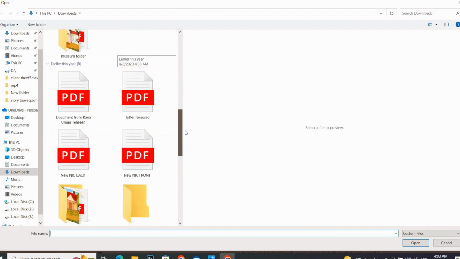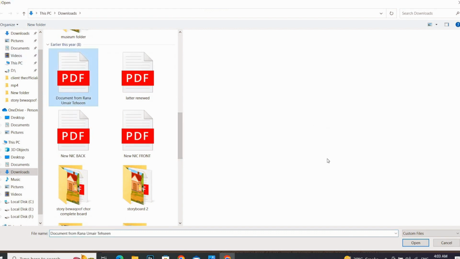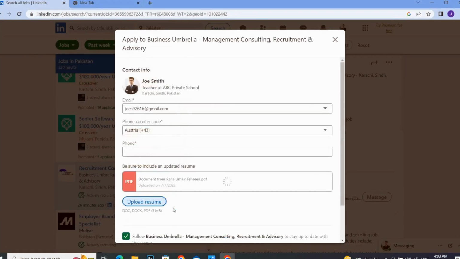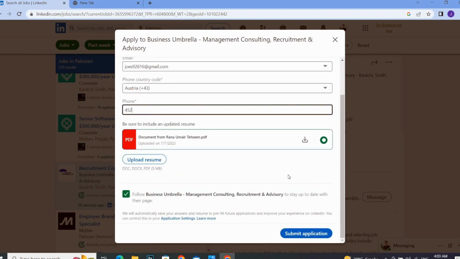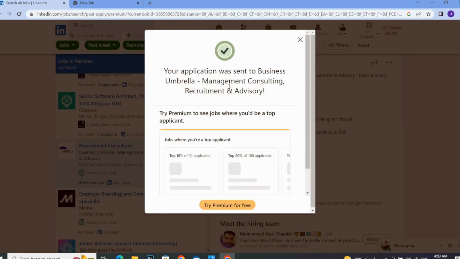Like if I add my resume from here and I am going to open it, as you can see guys, my resume has been attached with my application, and here I will write my phone number. Write your phone number over here and then submit your application by clicking Submit Application. As you can see guys, my application has been submitted to this job.